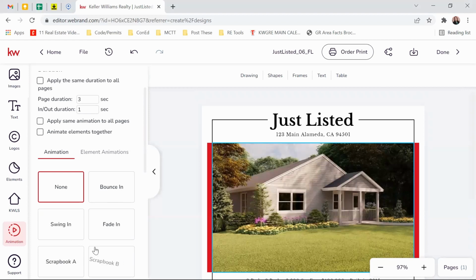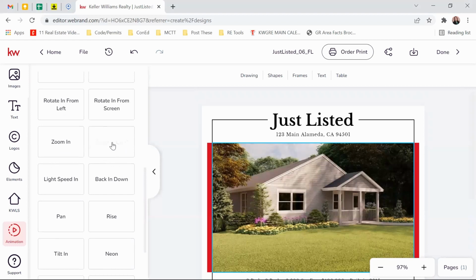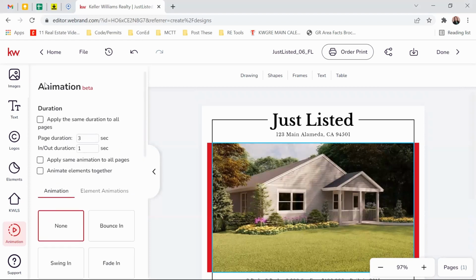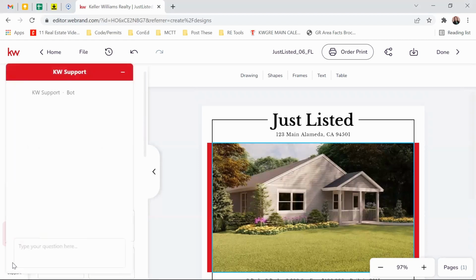Scrapbook A. Kind of like a PowerPoint. You know how you can make the next slide come in a different way. So you can see the different filters there. And you can see here it's in beta, which because it's newer, they're still testing some things out. So there's going to be some bugs there. But feel free to play around with that if you'd like. I'm not going to go into that too much today just because it is newer, it is in beta.